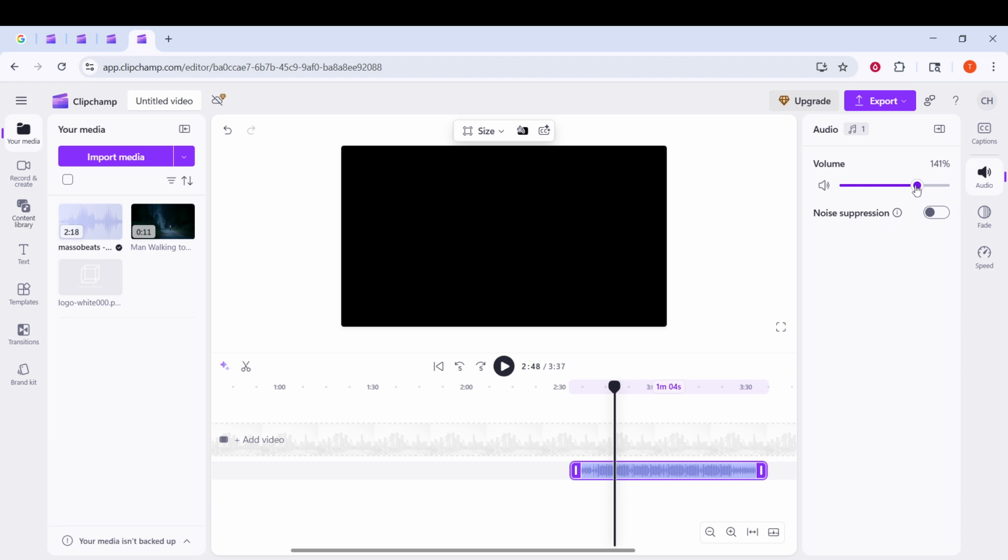To add a professional touch, you can incorporate a smooth fade-in or fade-out effect. With the audio track selected, use the fade sliders to create these transitions. Fading helps the music blend naturally with your video, especially at the beginning and end.